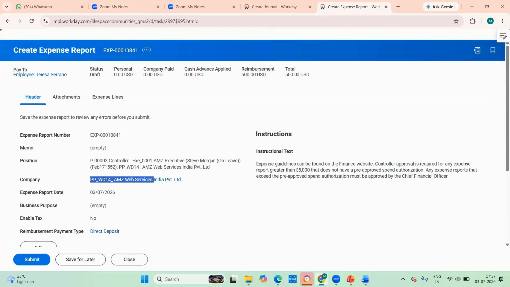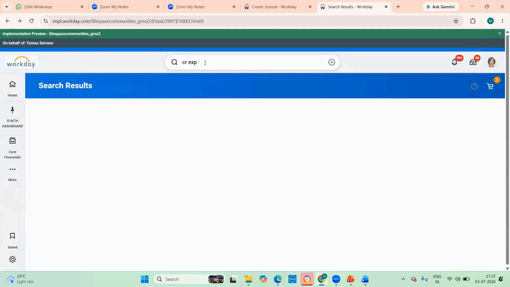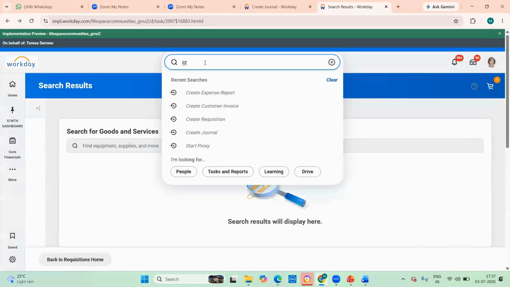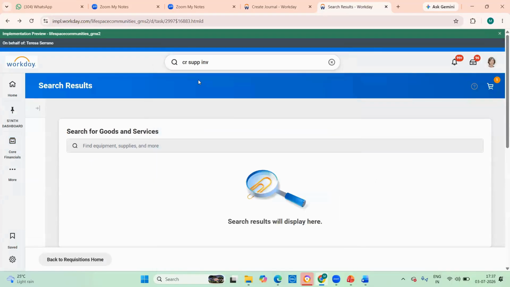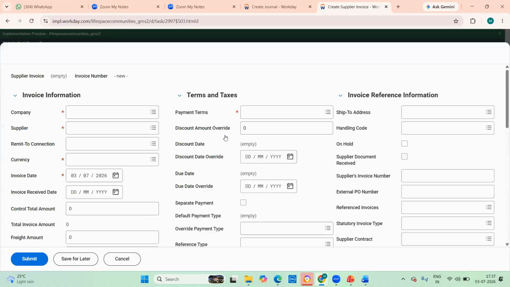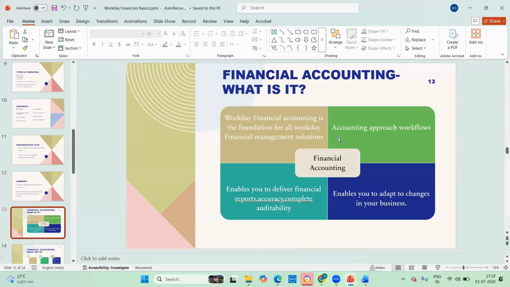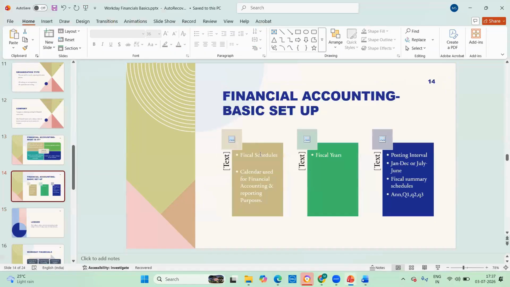Suppose you are creating a customer invoice or supplier invoice. Let's say supplier invoice. For that also you need a company and the supplier data. If you see, this company has a star mark. Without company, you cannot proceed. So how to enable the company in your financial accounting, these are the main steps.